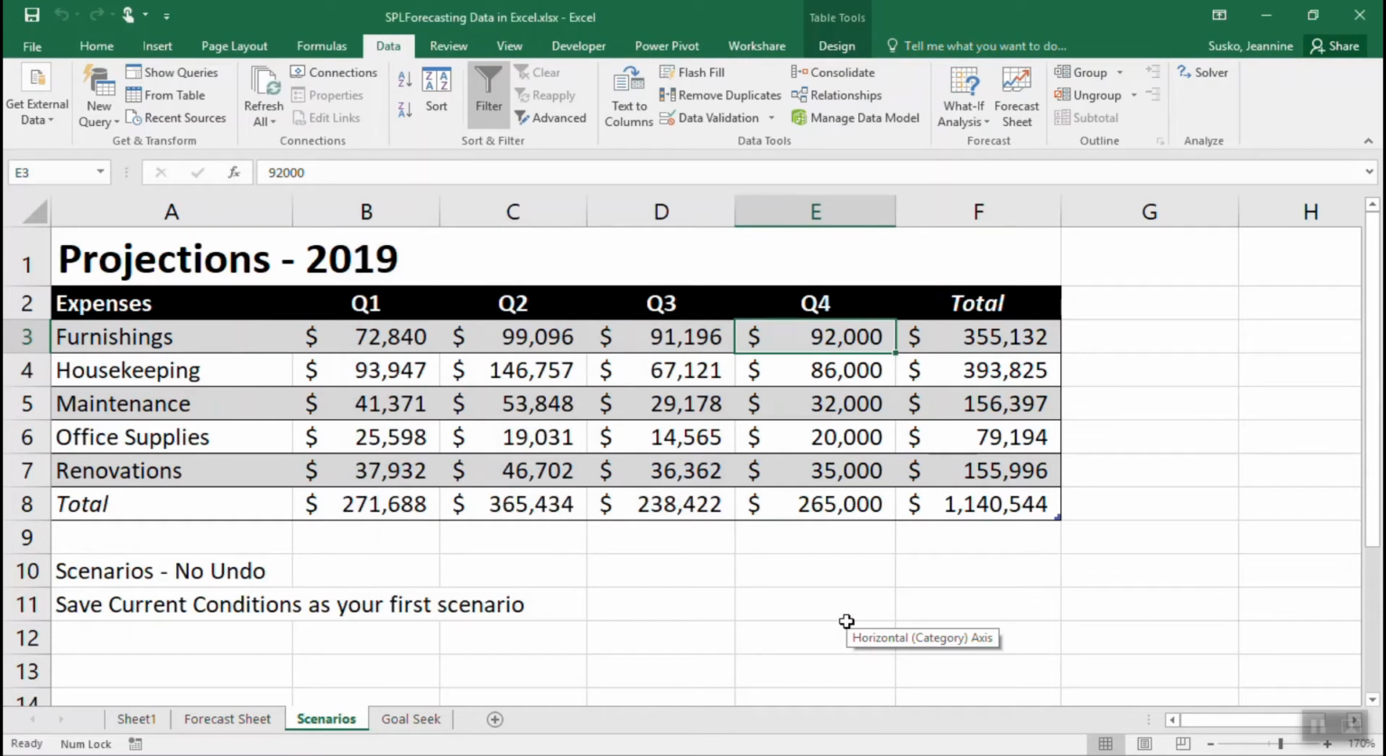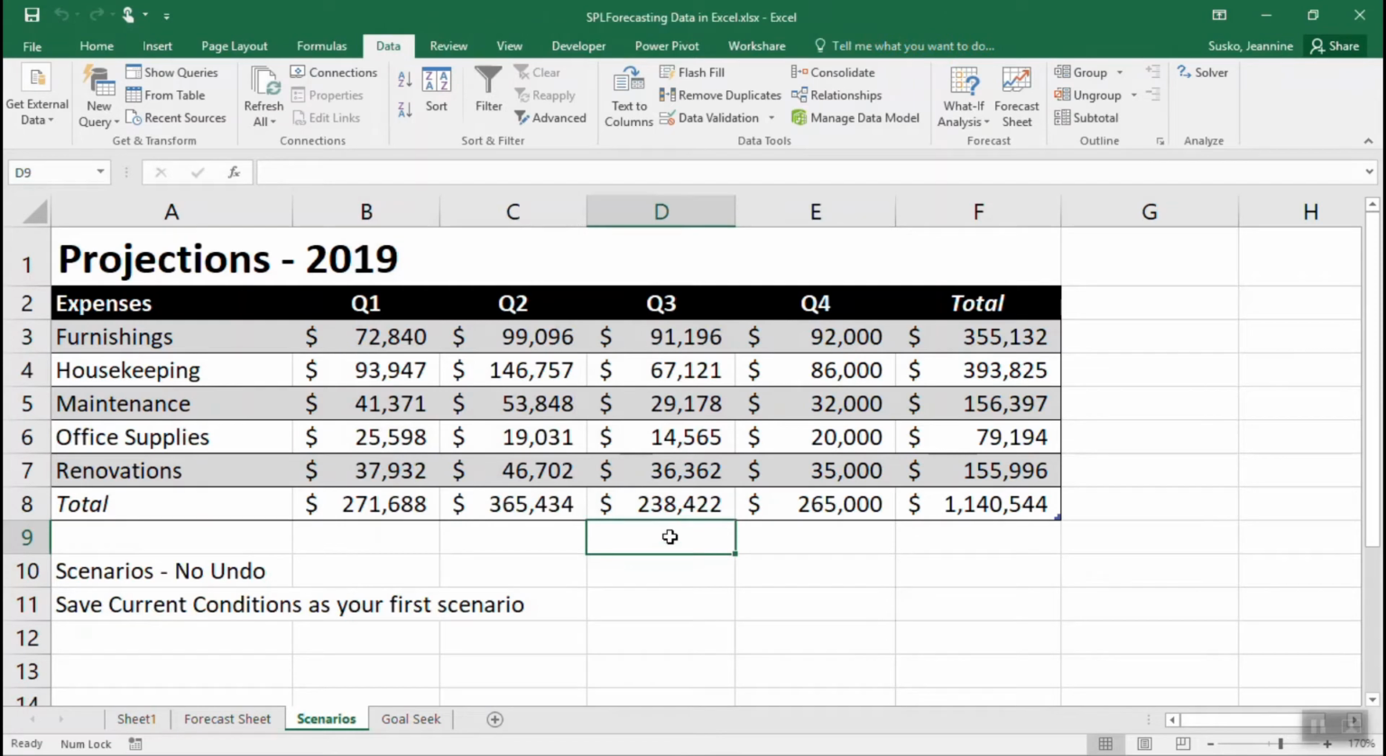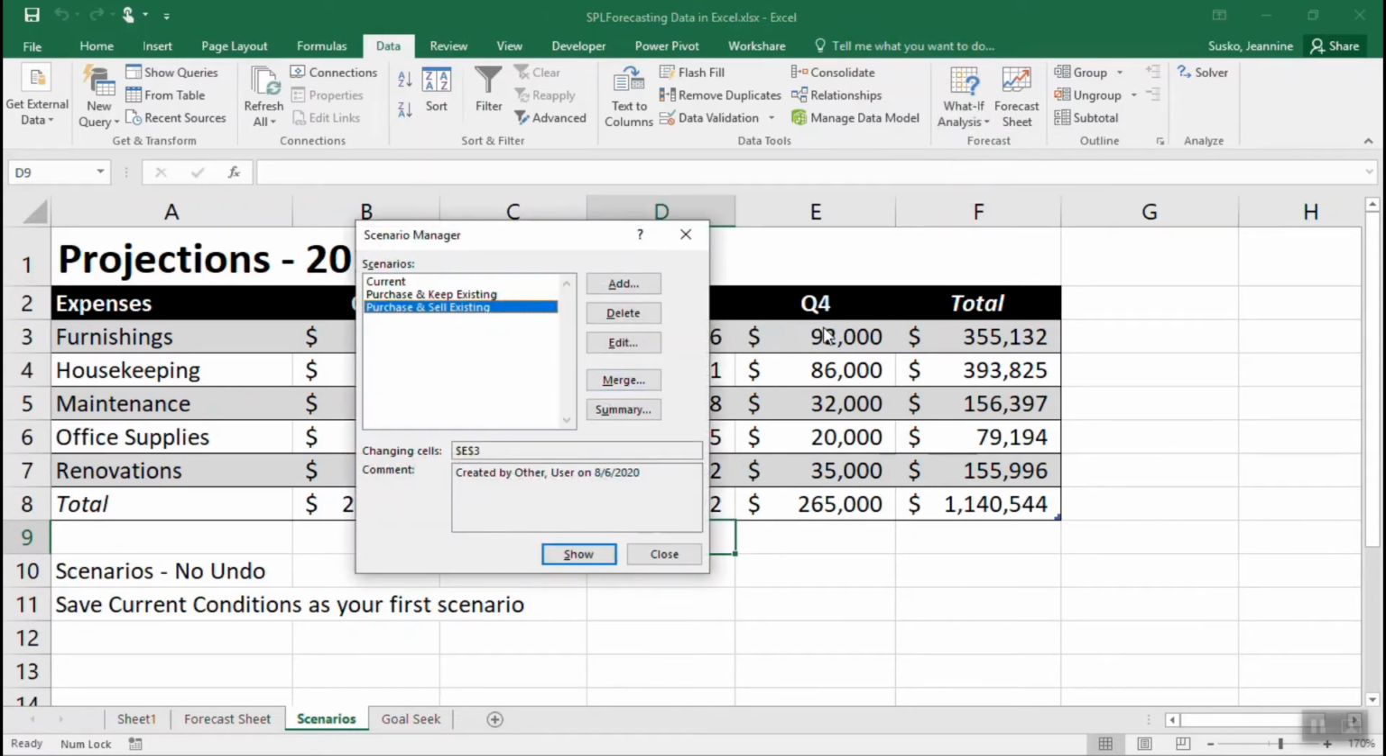Now, there isn't really anything on the screen that will let me know that I have created scenarios. You would just perhaps let people know that they have been created. And to switch between them, you go back into the what if analysis, into that scenario manager, and here they are. So again, the 92,000, that's the current one, right? So there's no need for me to really show that. But let me grab the first new scenario here, which would be to purchase and keep existing. I just need to select it. I need to click on show, and it will change that value. And all of the calculations will update as a result of that.